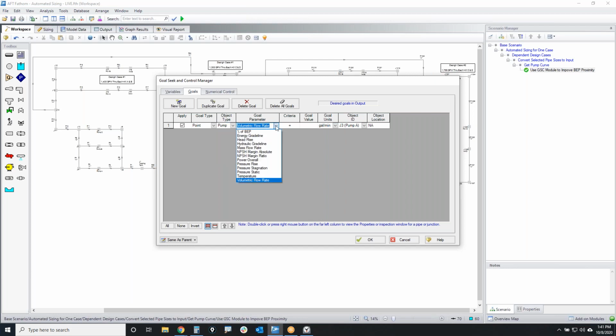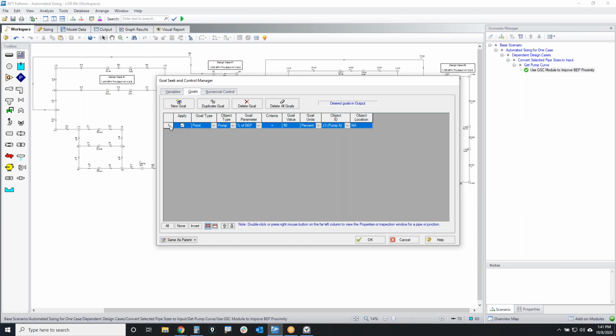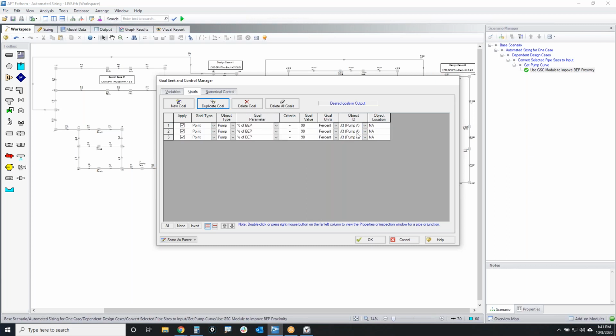My goal is to try and get my proximity to the best efficiency. Let's go from 90. Let's see if we can get 90%. So I'm going to do 90% of the BEP, and I want this for all 3 of those pumps.